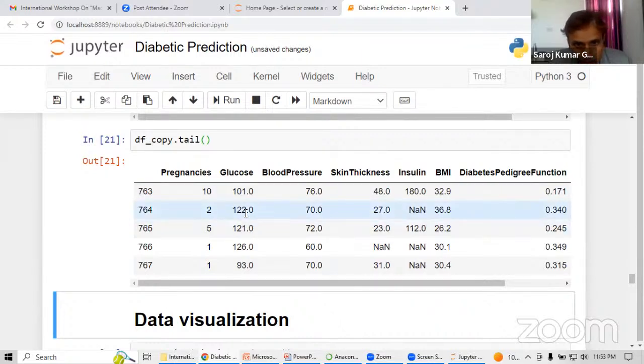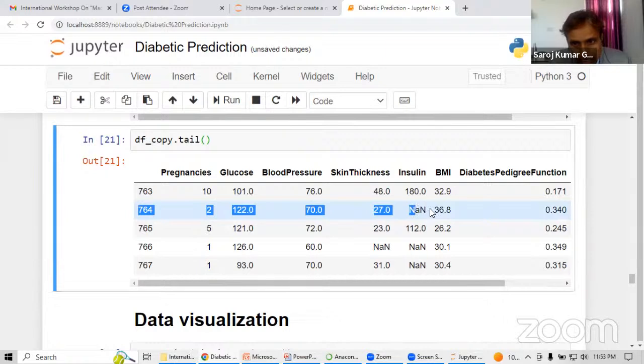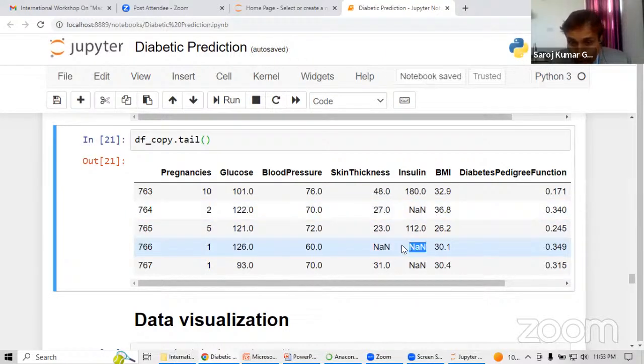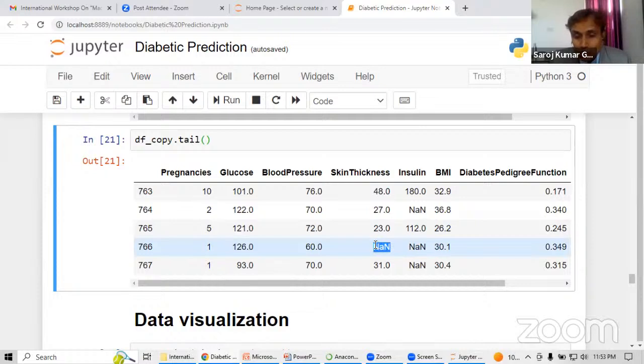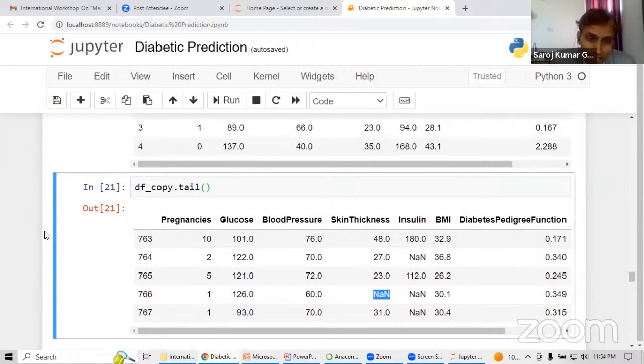And if you observe exactly, in the 764th row there are NaN values, right? While seeing NaN, because it's different from a number, it's some kind of alphabets, so your eyes can easily go to that place. You can find that, oh, it's an invalid value. That is how you can identify your invalid values.